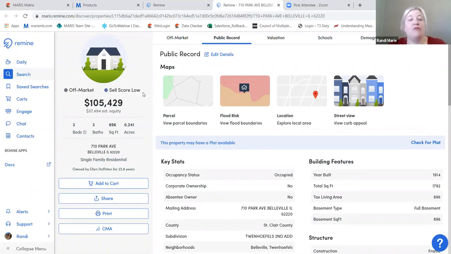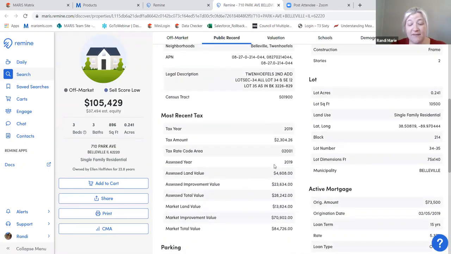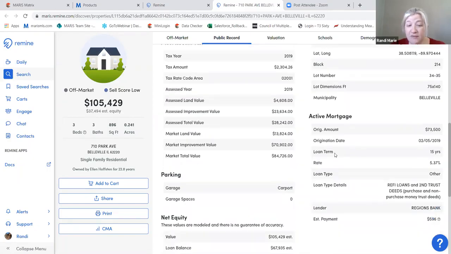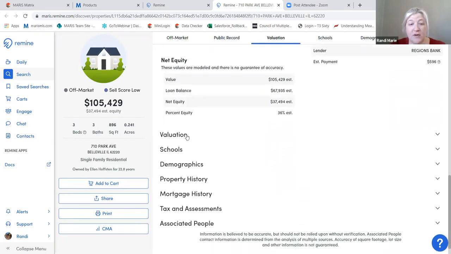Here I am. So before I get into the CMA, because this is the first time maybe I've ever looked at this property, they just called me for a presentation. I want to do some digging, right? I want to look at the public records detail. I want to see if this is an absentee owner. I can see what the most recent tax information is. Through Remind, they give you the most recent mortgage information as well. That also builds their net equity estimate. You can kind of look through those. You can see valuations in schools and demographics and the property history and the mortgage history.